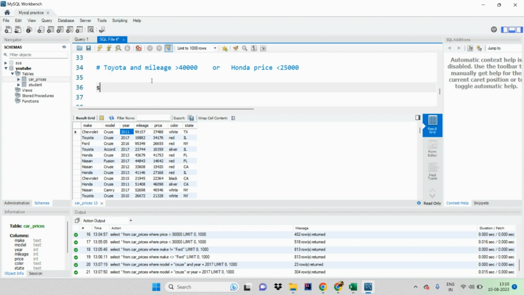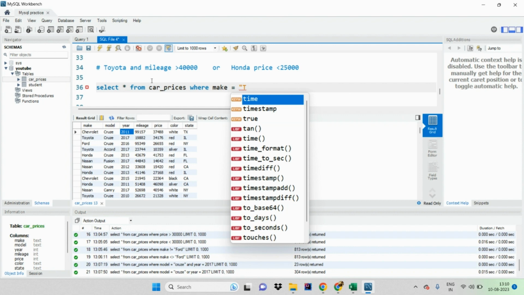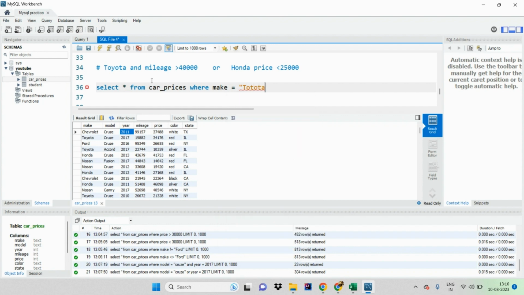Now if you see here, what I'm doing is select star from car prices where the first thing is make equal to Toyota, and mileage needs to be greater than 40,000. Now this is one condition. I am putting it in a rounded bracket. Or else, what is the second condition?